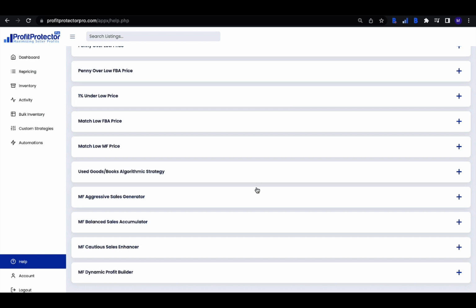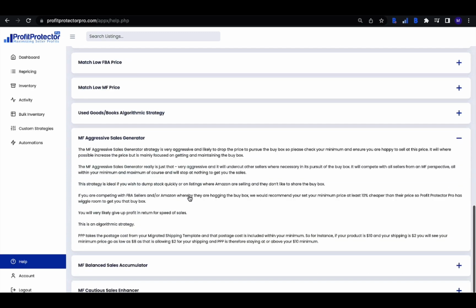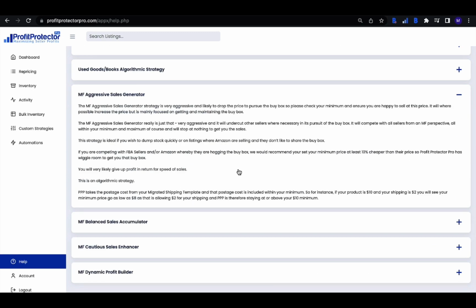Next up, you have your merchant fulfilled strategies. These ones work very much the same as the strategies that we had up here. They just have an FBM focus. So the aggressive sales generator, again, works the same as the one that we had earlier. It's very aggressive, it's very competitive. It will go just underneath the buy box in order to scoop it up, and then it will try and bump up the price.